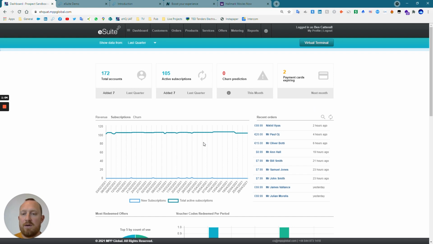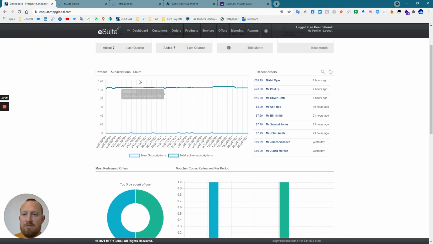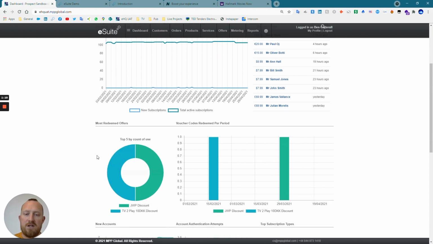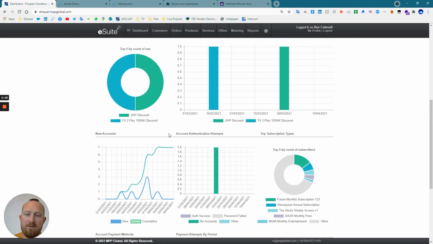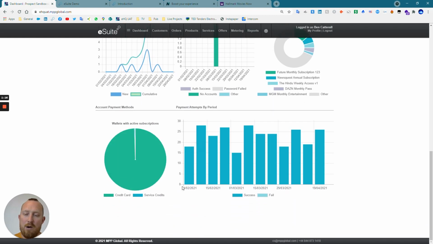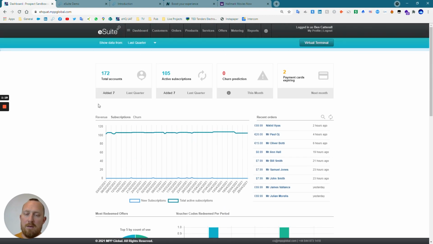And then as we scroll down the page, visuals around revenue growth, subscription growth, order histories, which offers are working the best, when are voucher codes being redeemed, new account trends, subscriptions that are performing well, and how customers are paying for their subscription services.